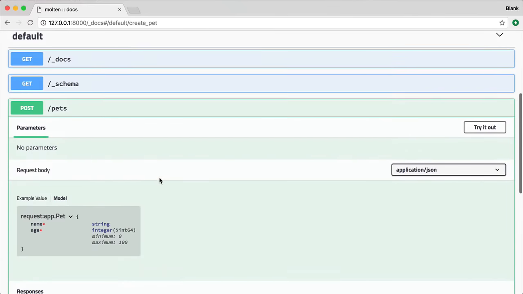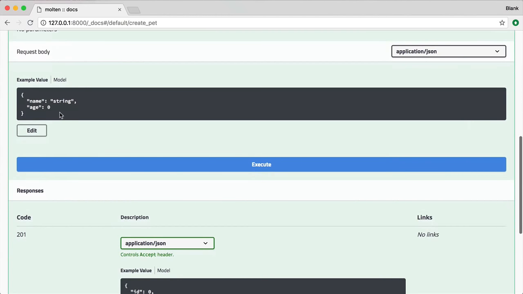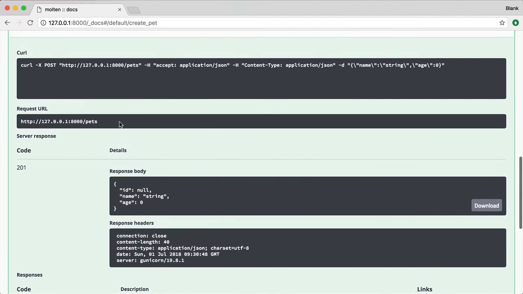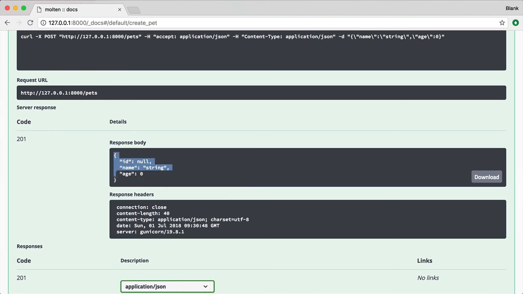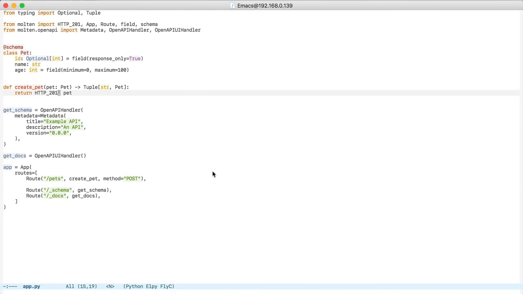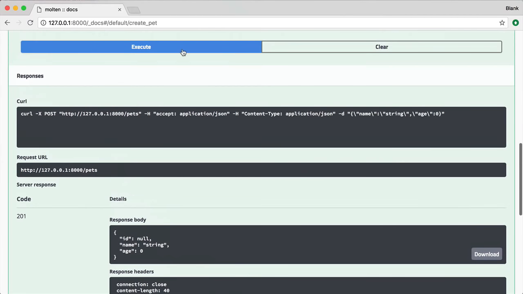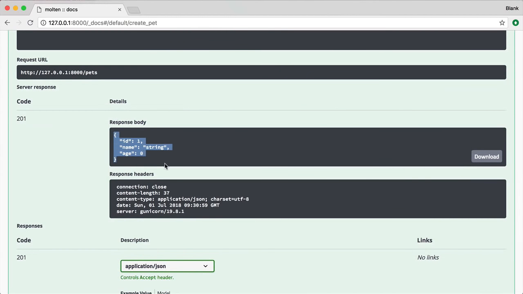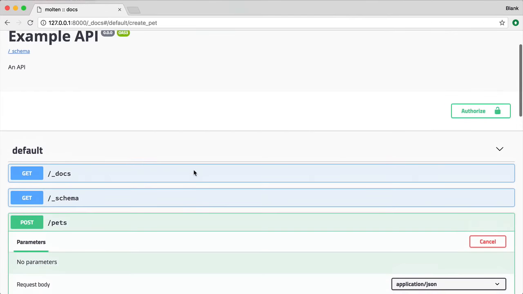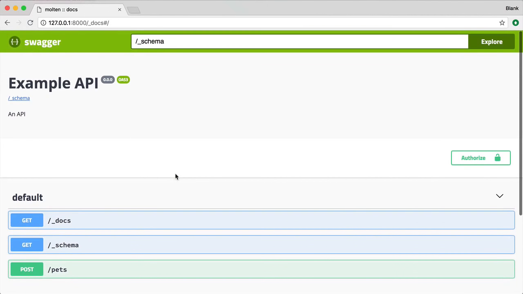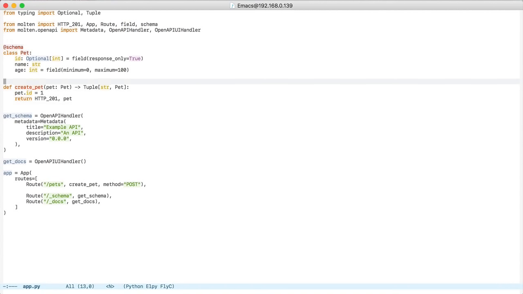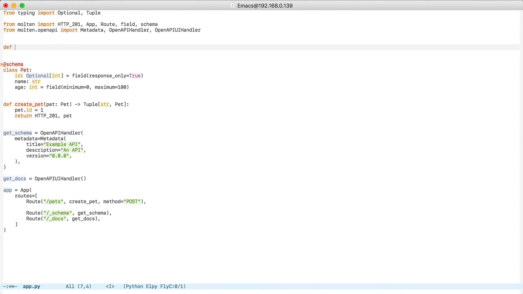So if I try it out right now, you can see it set up a little example value for me. So if I execute it, see, it returned the same data I put in. The ID is null, so let's fix that. Pet ID is 1. So now if I try this again, you can get ID 1 here. So that's pretty cool. Next, what I'm going to do is define a little middleware for authentication.